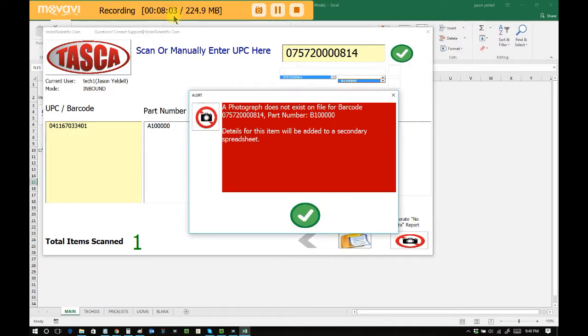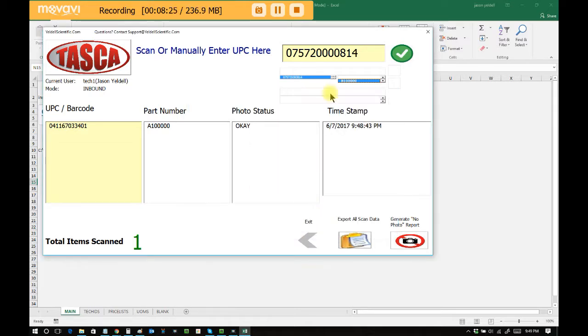And immediately the system gives us an audible beep as well as a visual indicator letting us know that a photograph does not exist for this barcode number that corresponds to part number B100,000. And it also lets us know that the details of this non-photographed part number will automatically be added to a secondary spreadsheet. We can dismiss this dialog to continue, and we can continue scanning additional items.